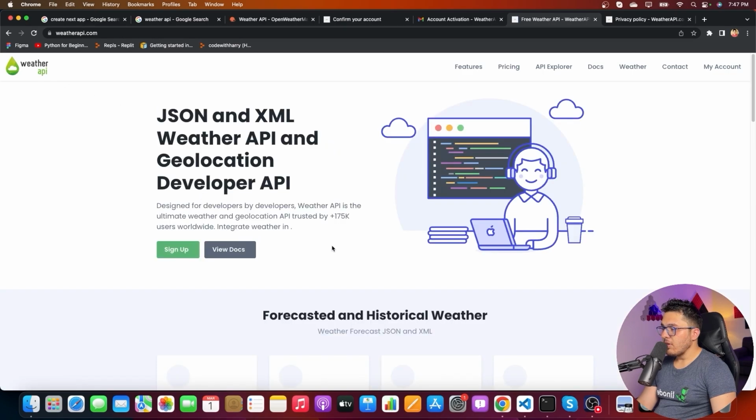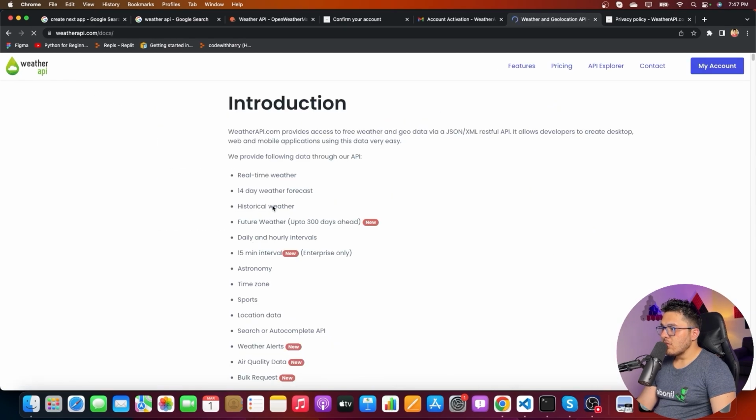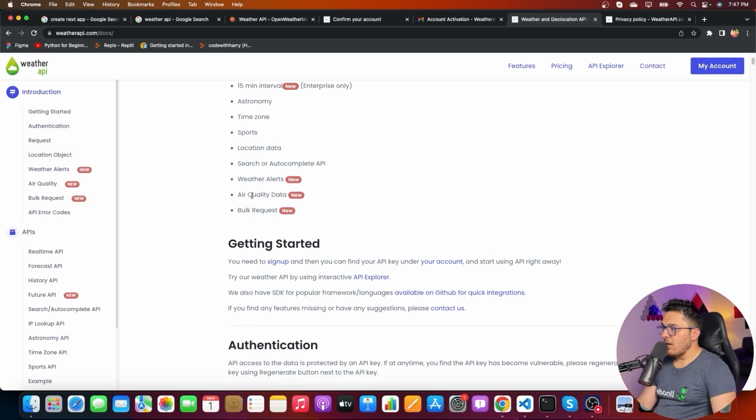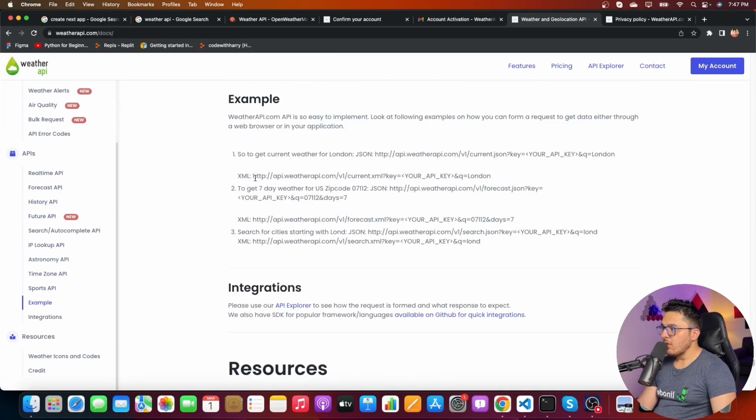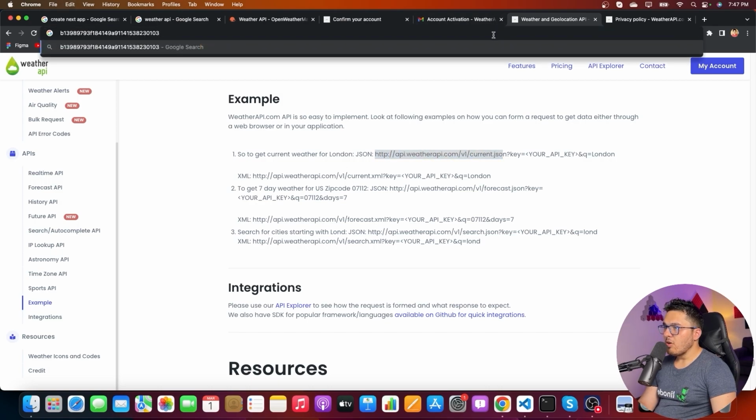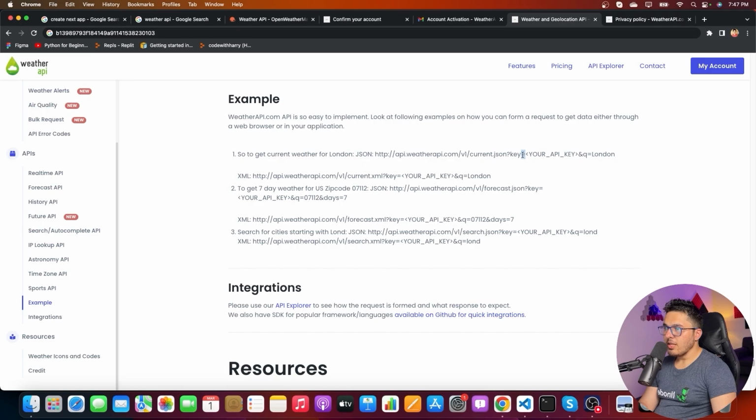So let me see if they have any documentation or something. So I'm clicking on weather API, view docs. This is the documentation for weather API. And do they have a JavaScript API example? So you can use this if you want JSON API, they are saying. So my API key is actually copied on the clipboard. So let me do something like this and then paste.